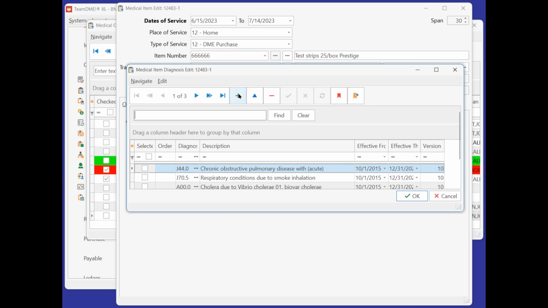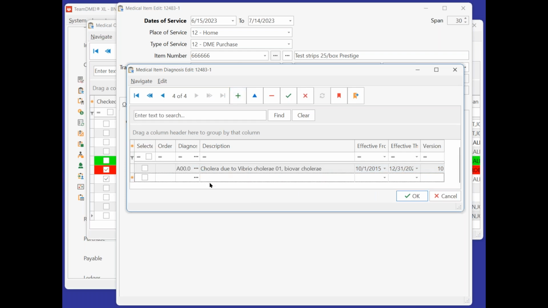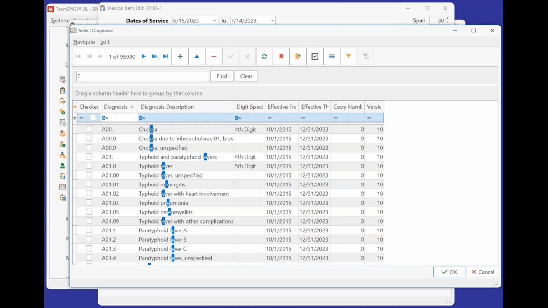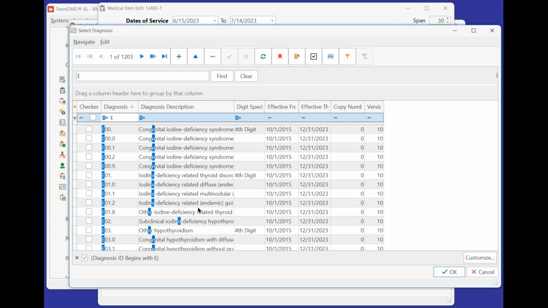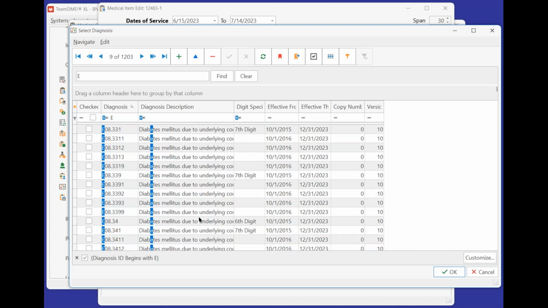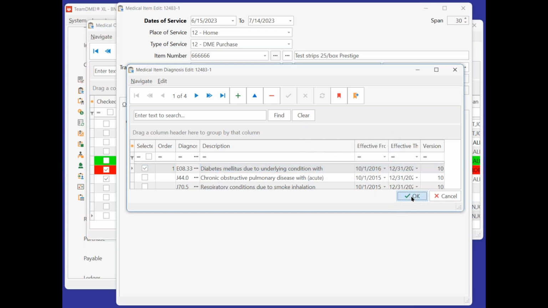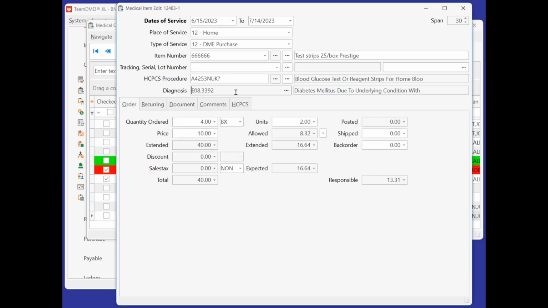If you need to add another diagnosis, you can do it from here. Click on the 3 dots, and I believe, let's do it from here. I believe that all the, yeah, there they all are. So these are all the diagnosis codes for diabetes, and I'm just going to pick one. And once I have it, do you want to add it to the chart? Well, of course, if I'm putting it in the order, I need to add it to the chart. And now we have a diagnosis code.